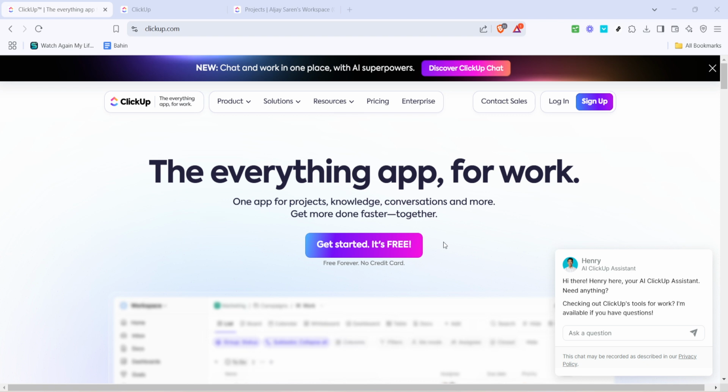Once you're there, look for the login option. It's usually found in the upper right corner of the page. After that, you'll want to click on the login button.